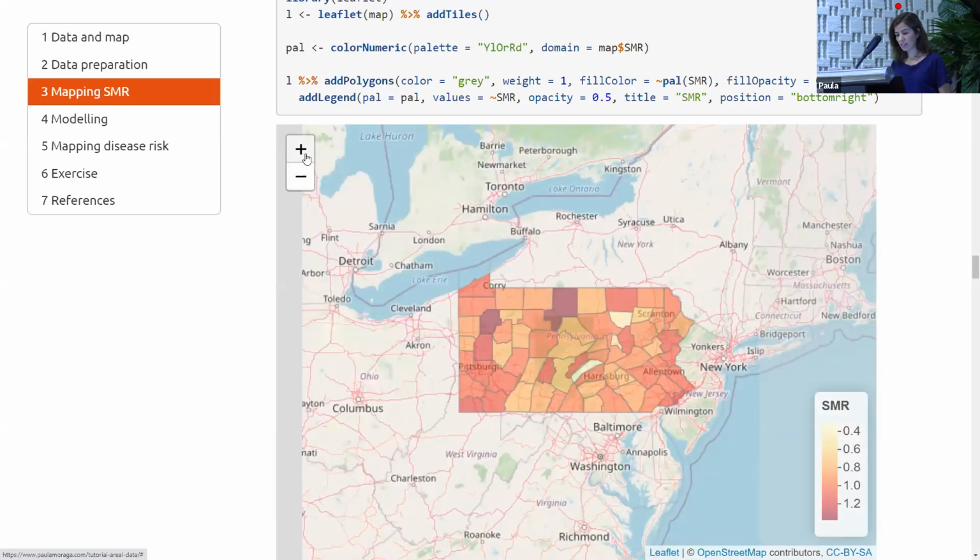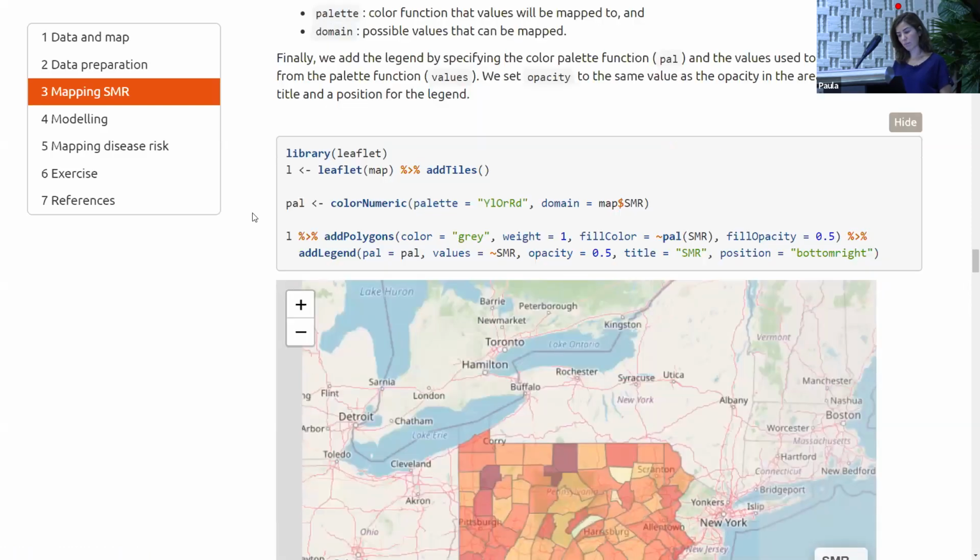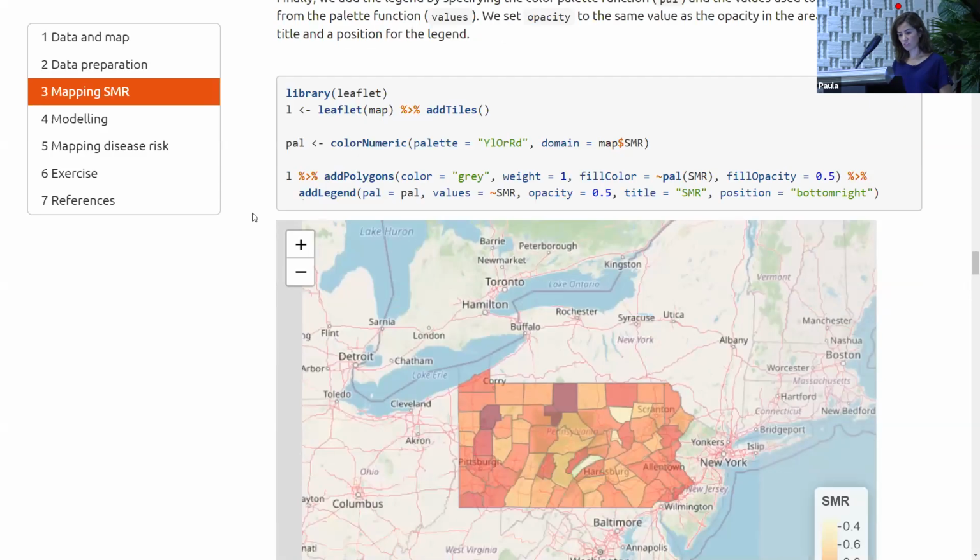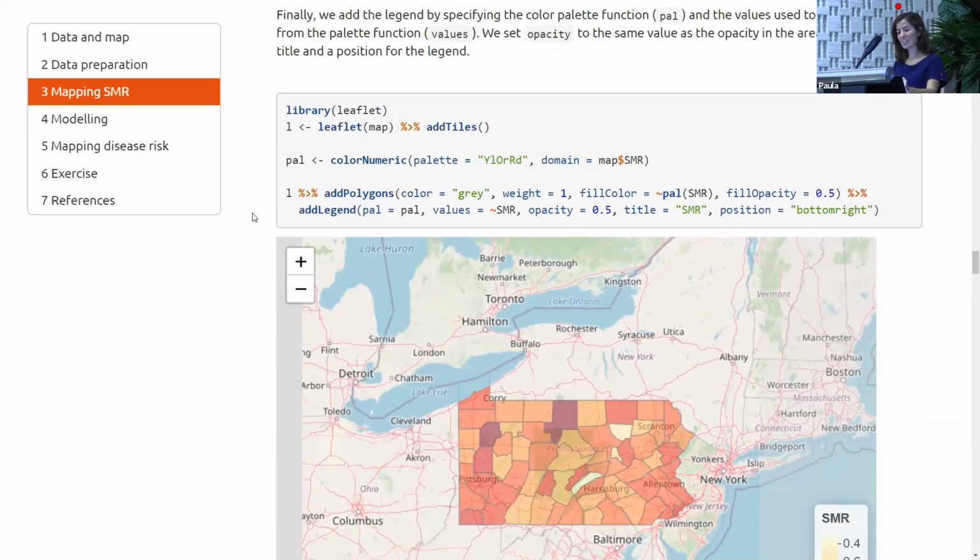The thing is that now there is another package that is called mapview that works very well. There will be a session on mapview, and you can also use that because you will need less code, because here we need to define the polygons, the legend, and with mapview, it will be easier to do it. But here we are going to use leaflet.